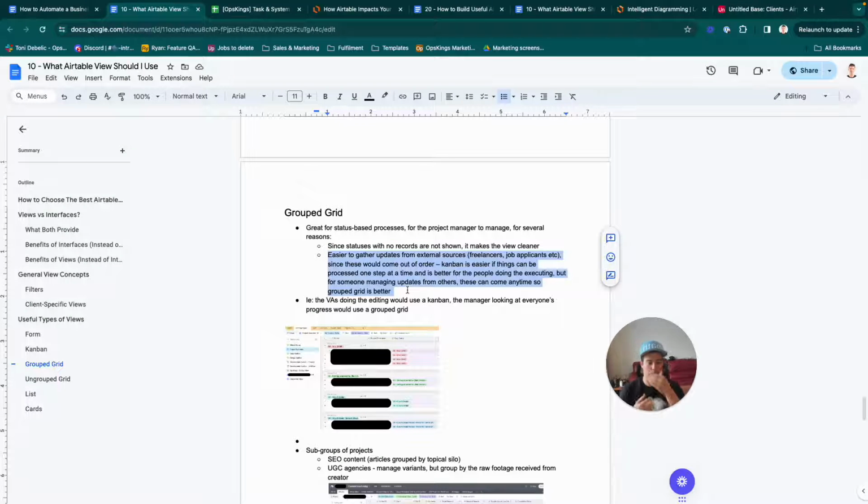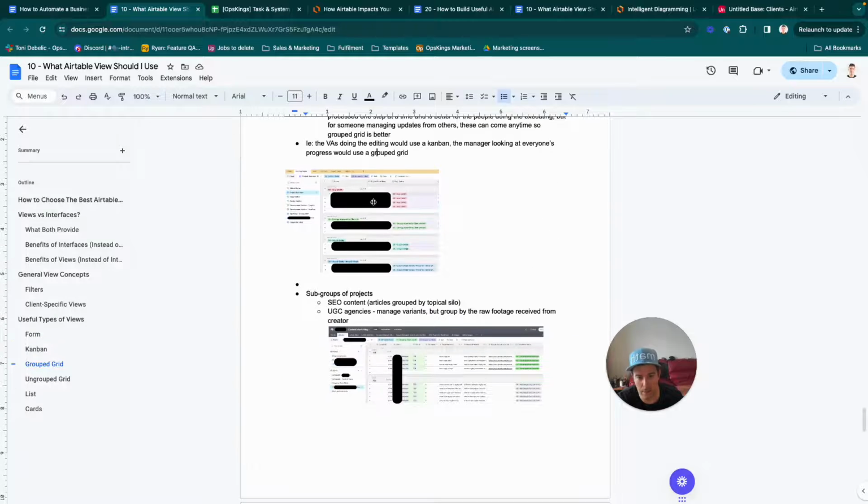It's easier to gather updates from external sources. Imagine it's like popcorn, right? You're sitting back as a project manager and you're seeing updates happen. The Kanban is the person actually making the popcorn, or doing the thing, and you, the manager, are just seeing things happen, so it's easier to zoom out. A Kanban is more for the person exerting effort on the thing and moving it. Like I said, the VA doing the work would use the Kanban, and the manager would use the grouped grid. It's a much more helpful view.